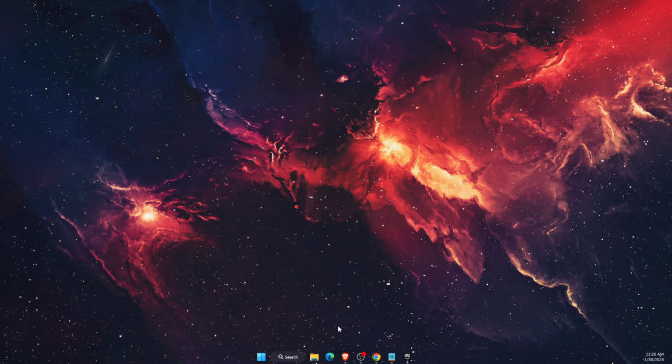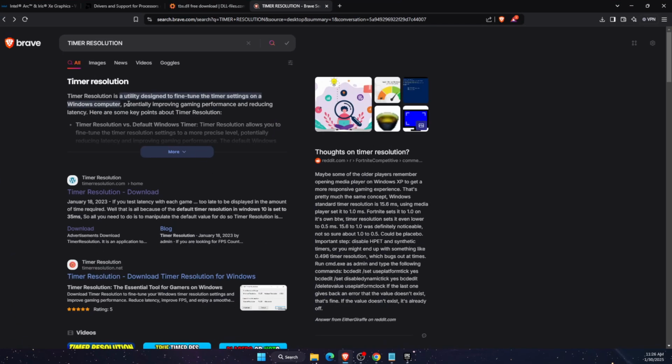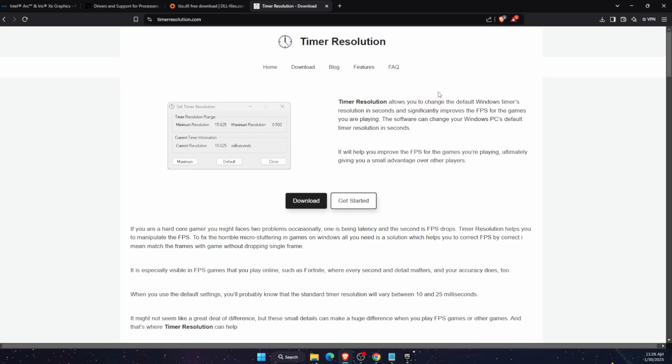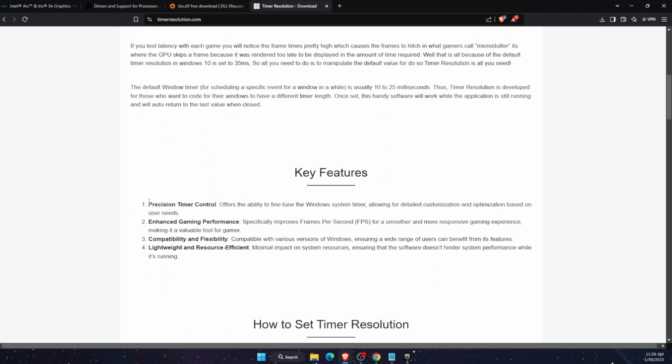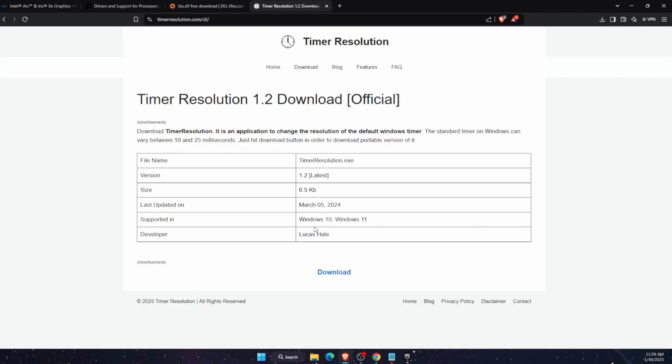So first things first, you want to go to your browser and write down timer resolution and choose the first option, .com. After you have chosen the first option, you will see it here, and this is how it should look like. So basically it significantly improves FPS. You can just go ahead and look for the key features: precision, time control, enhanced gaming performance, compatibility, and lightweight. So you're gonna click download and then download here again and save it to your PC.